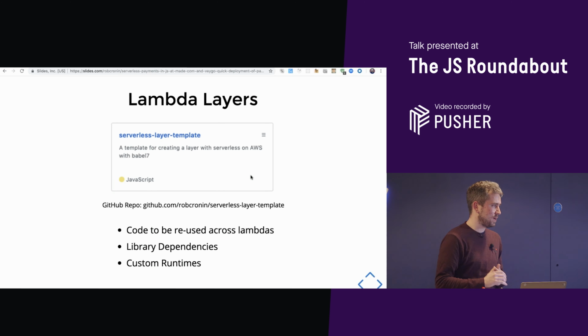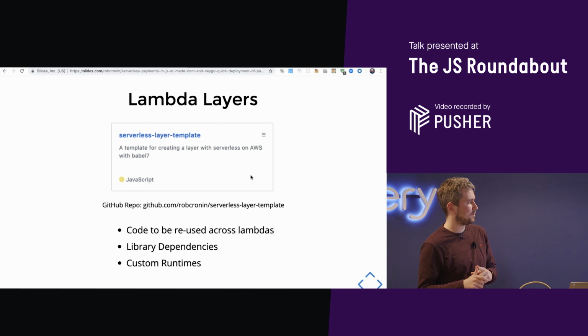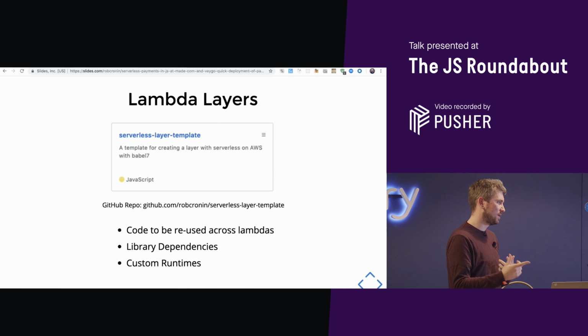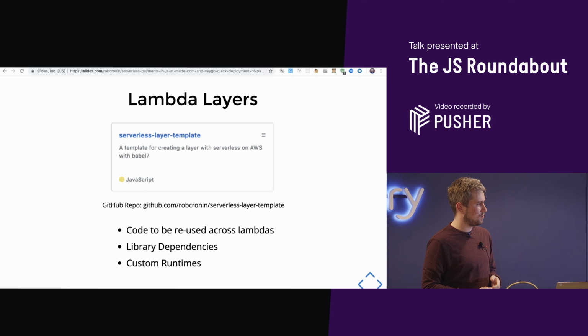This is the repo I mentioned where you can set this up for yourself. I've got two repos with the actual Lambda code and the layer code, allowing you to deploy a layer and then use it on your Lambda.